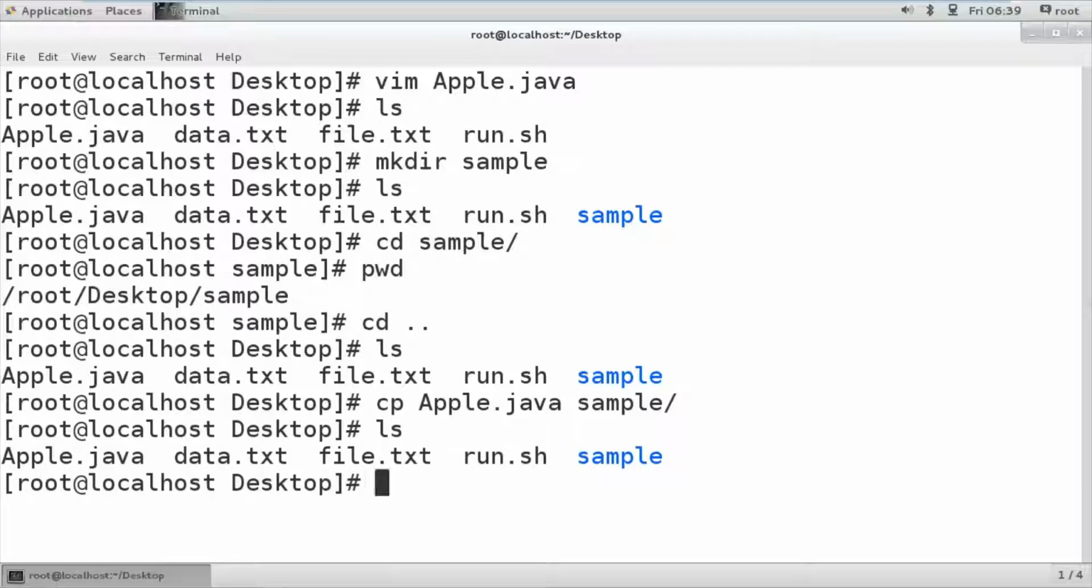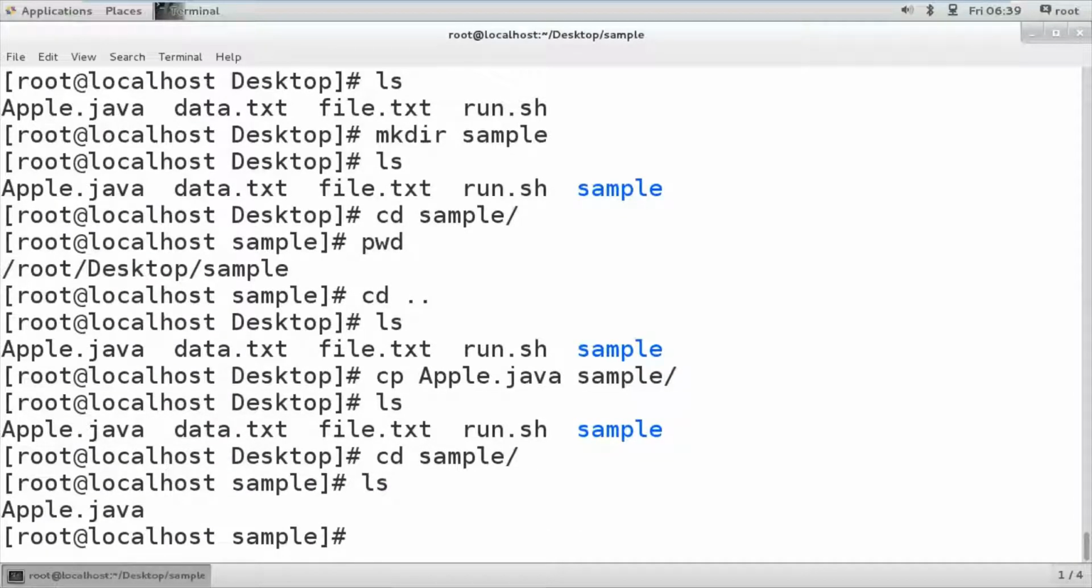So the apple.java is still there, but now let's go to cd sample and let's do ls. Apple.java is here also. So cp is the command to copy data from one place to another place. So cp, after that first place and second place. So these two things are compulsory for copying something.